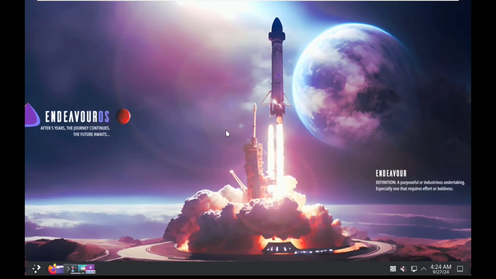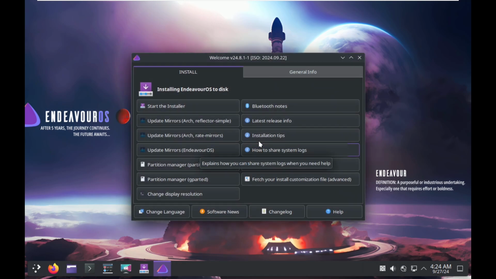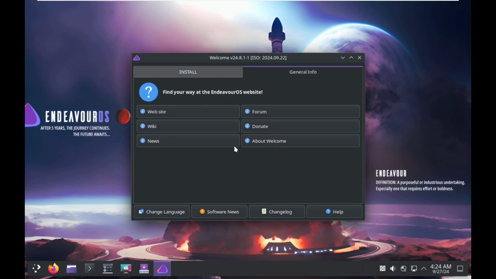There was a pop-up here, and as we are ending the talk, here is our desktop layout. It took almost 3 minutes. I didn't stop talking anywhere. These are all the available options here in the welcome screen. The welcome screen is like this, and general information like the website, wiki, news, forum and all those things will be right here.